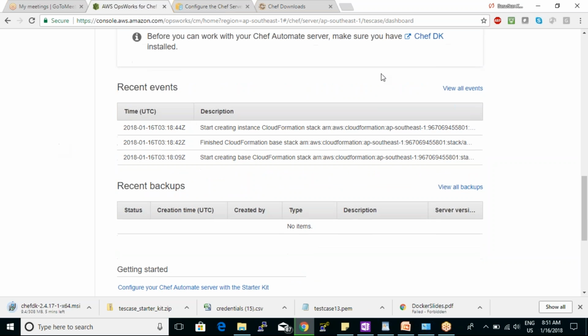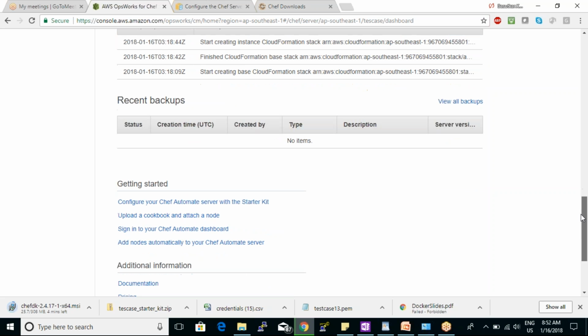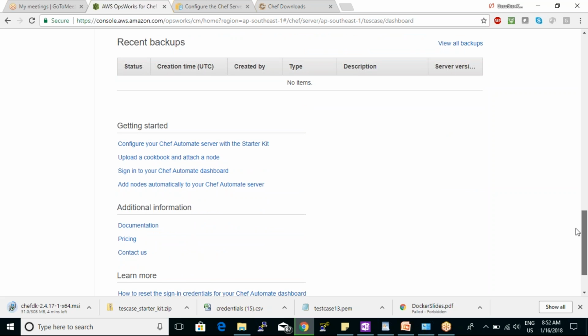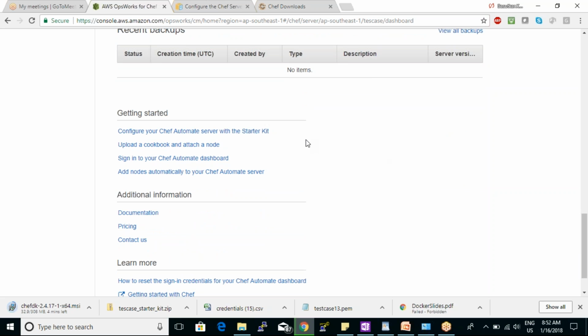Now here you can see all that in detail, the activity, what exactly is going on with the Chef server. It started creating the stack, and by using that stack it will launch the Chef server, everything, any backups it has. If you want a getting started guide, these are some links that help you start with this: how to upload a cookbook and attach a node. These things.